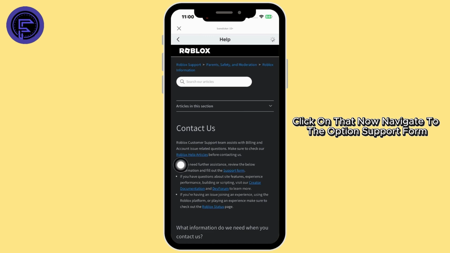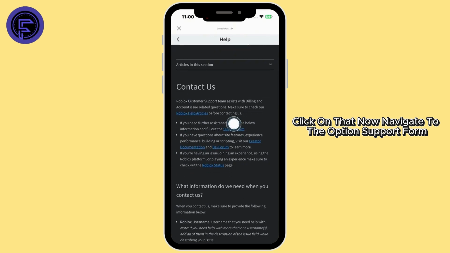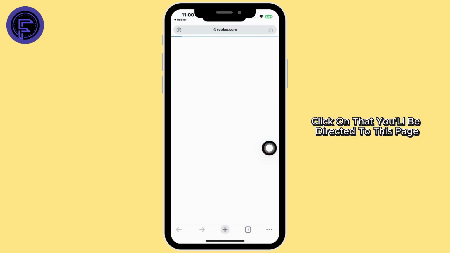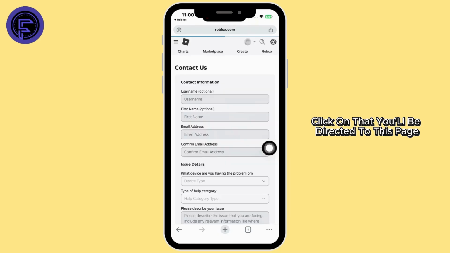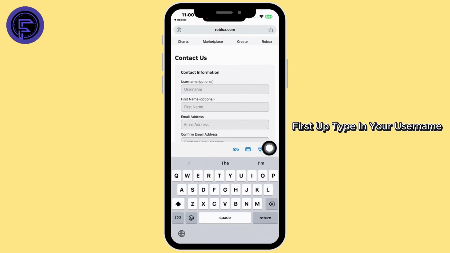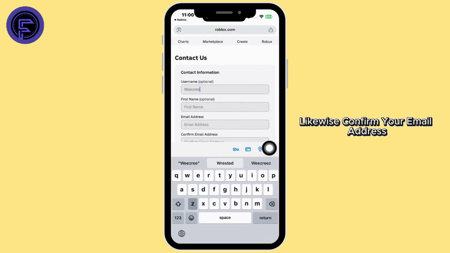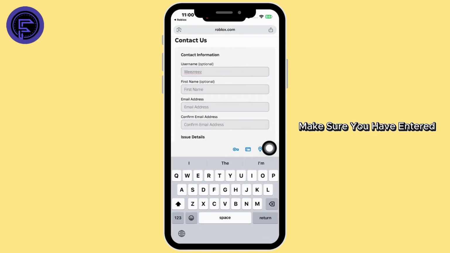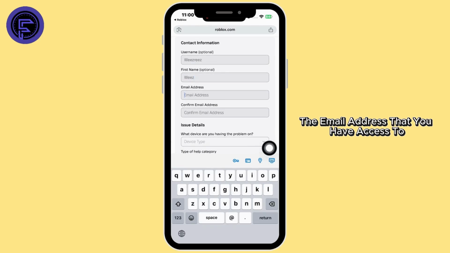Click on that. Now navigate to the option Support Form. Click on that. You'll be directed to this page. Now you'll need to fill out this form. First up, type in your username, first name, email address. Likewise, confirm your email address. Make sure you have entered the email address that you have access to.